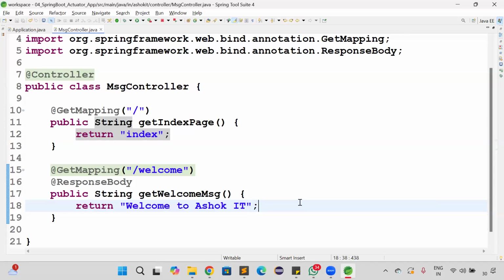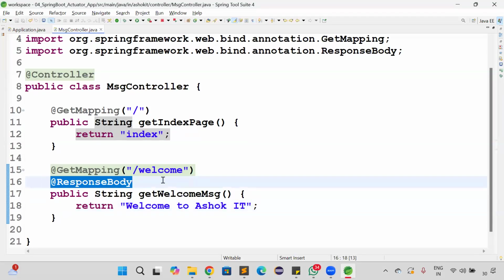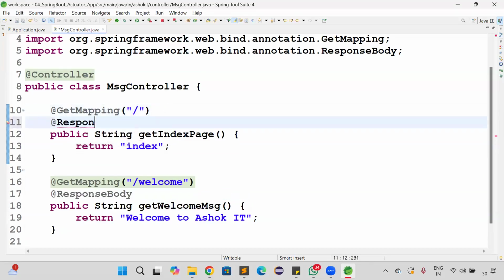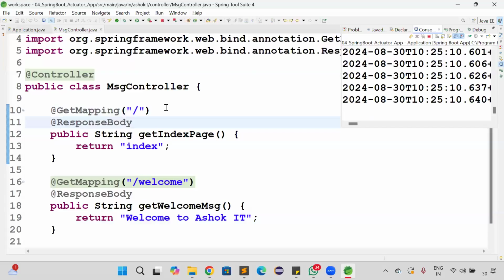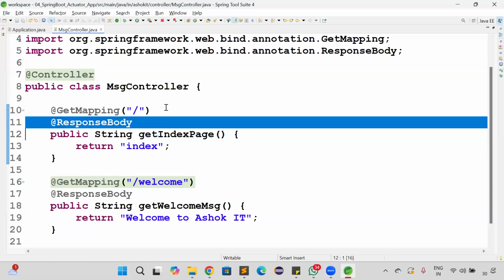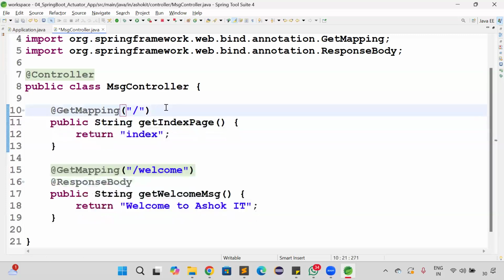How will the dispatcher understand which method is giving the direct response without a view page? For that method, we need to write one annotation called @ResponseBody. Now, if I write @ResponseBody here, what will happen? What response will I get from the first method? Index is the output. If I remove the ResponseBody, what will they think? Index HTML. If I add ResponseBody, output is index. If I remove it, the index page is the output.